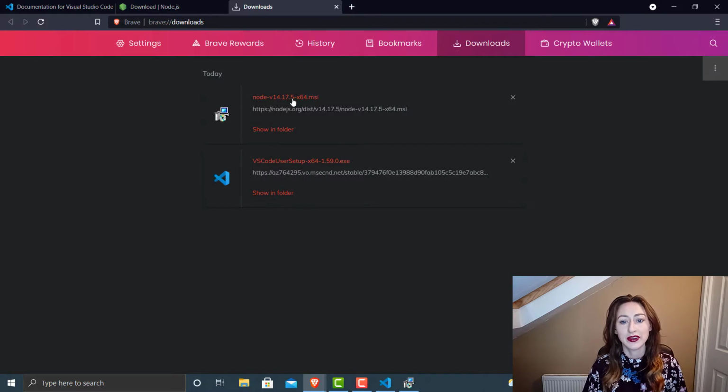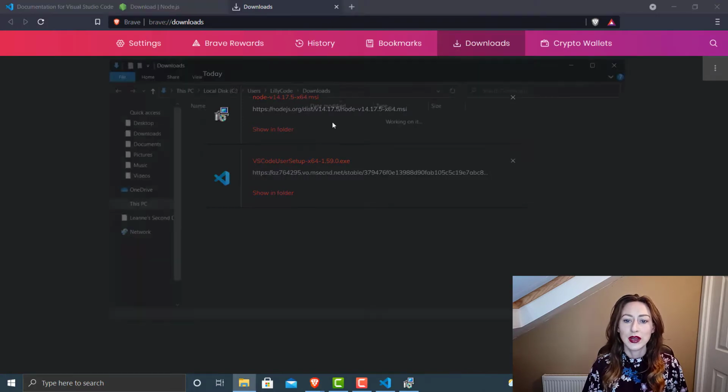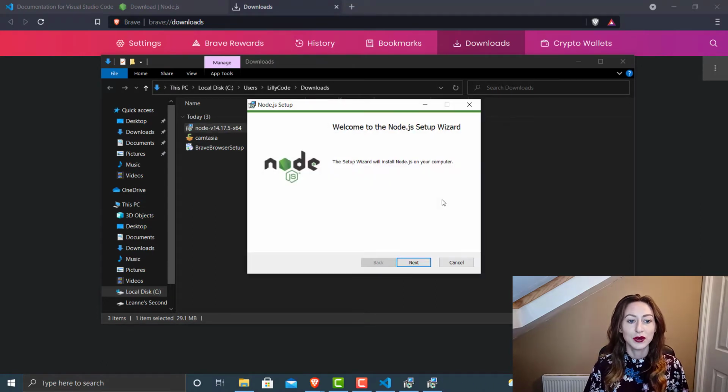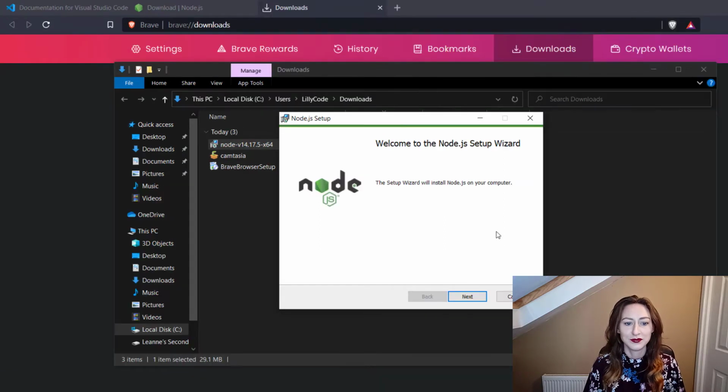Generally they're all set up very similar. So you can just go to your downloads folder. And from there you'll see your Node setup. So show it in folder, and then you can just double click it to run. So now this is going to take me through the installation wizard, just as we did with Visual Studio Code, and we'll step through and get Node installed on our machines.